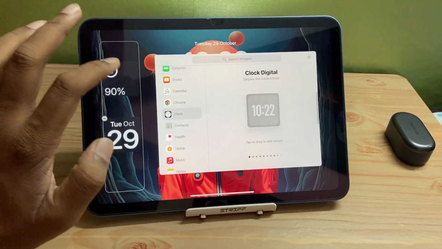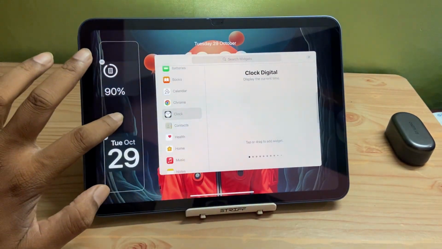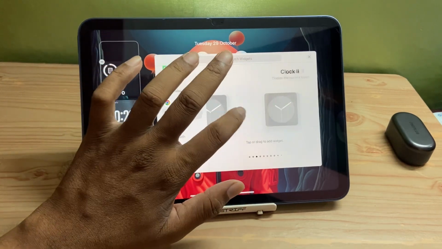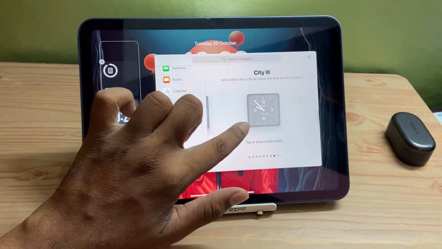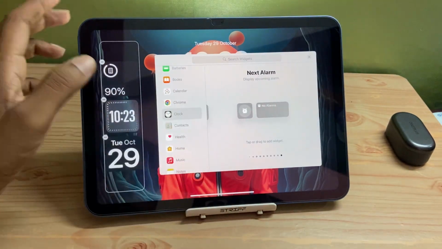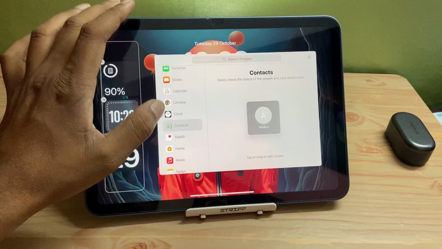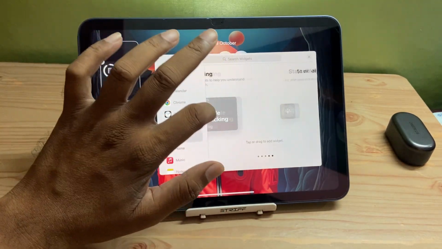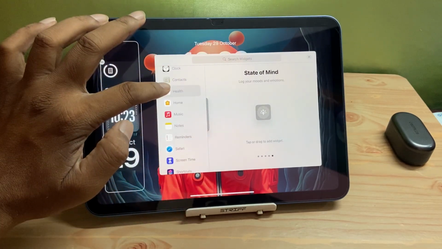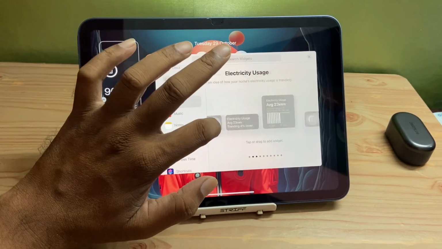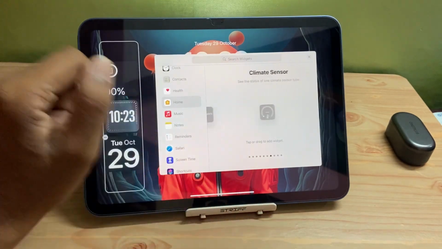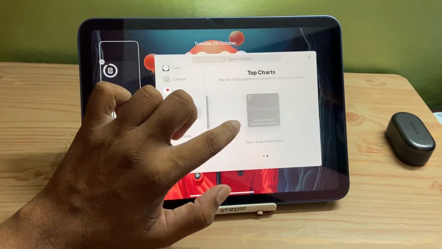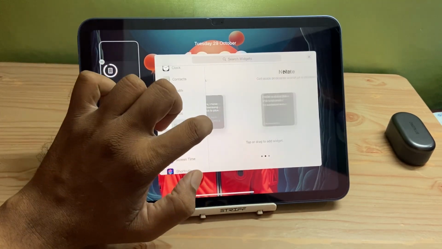You can see that many widgets are available in the widget section, so you can use them according to your preference. There are also many styles of clocks. After that there are contact related widgets that you can add, and in the health section there are many widgets that you can add to your lock screen. Also there are home widgets, and after that there is music, notes, and reminders. All the widgets are available in this feature.